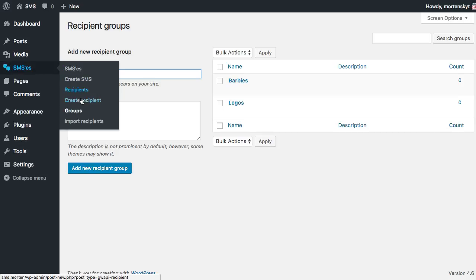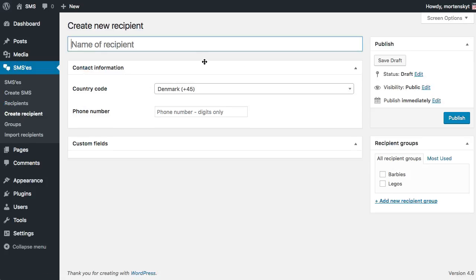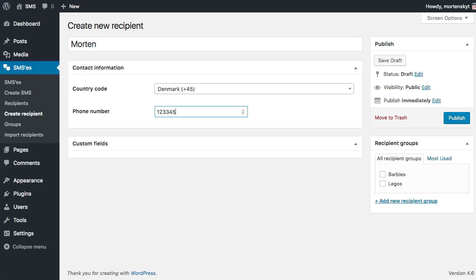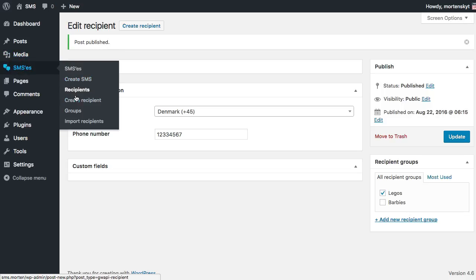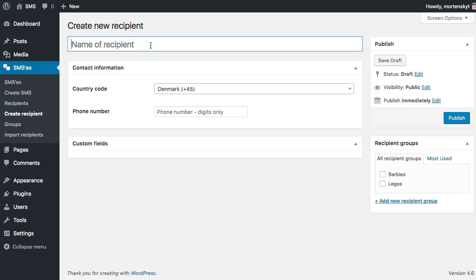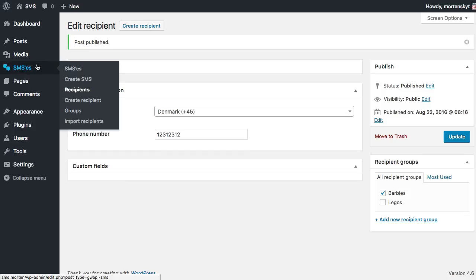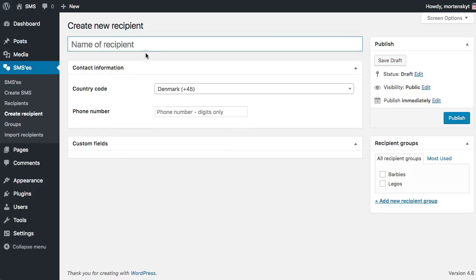Now let's also go ahead and create recipients. Let's say we create a kid called Morten, and let's say he has this phone number, something like that, and he likes Legos. And we also create another kid, call her Annie, and she likes Barbies. And we also create a third kid, and he likes both.